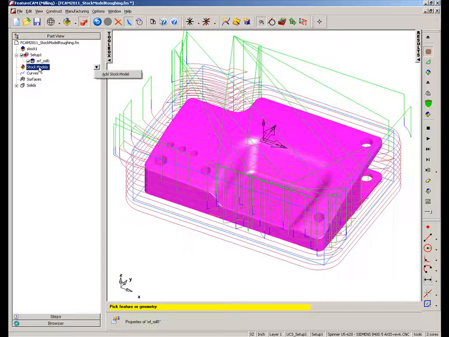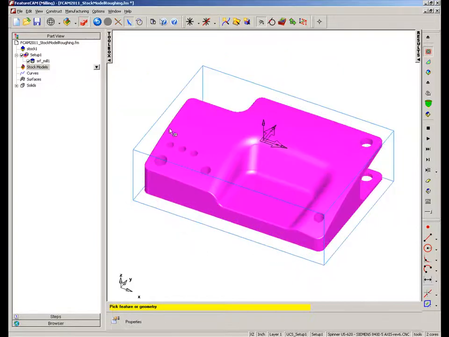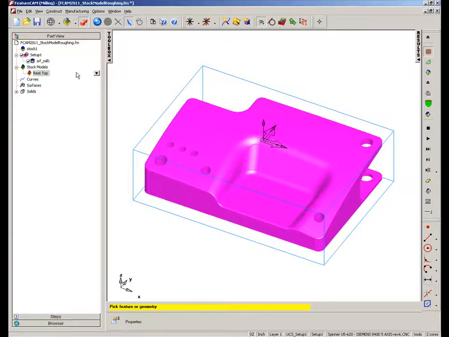So we go to our stock model area, which is under the part view. This is a new option. I'm going to create a new one. I'm going to call this rest top, and I'm going to select this operation as the operation to work with. Say OK, and what you'll notice is we now have a stock model in here that's been generated from our operation.